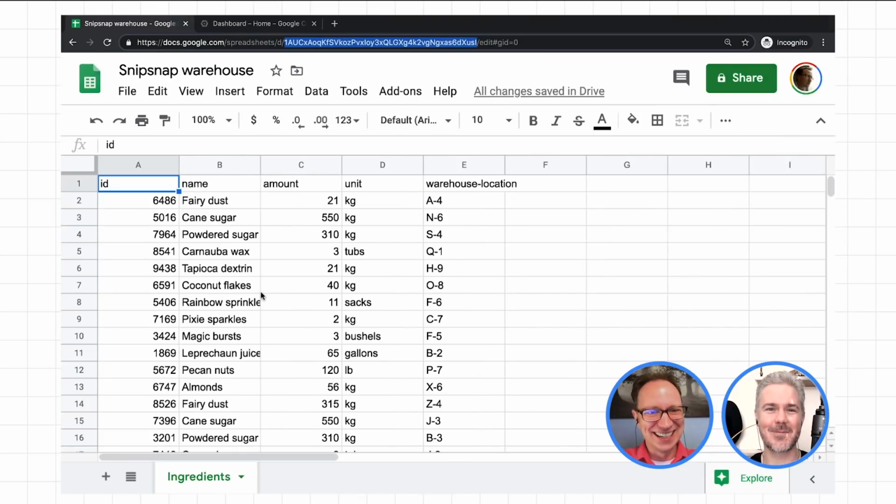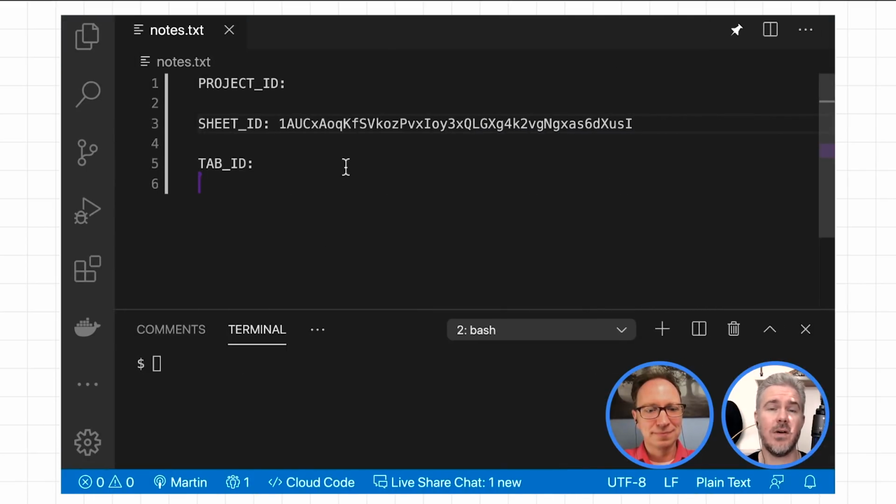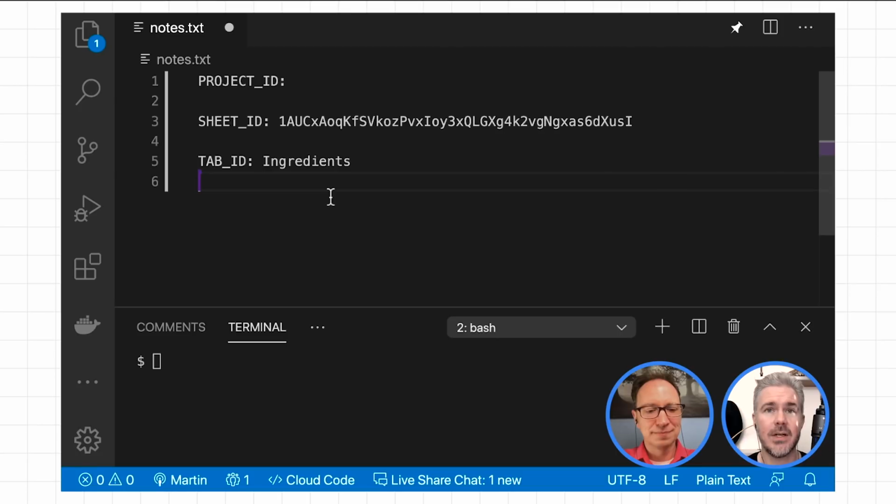Okay, very good. And you said two pieces? And then the second one is because you can have multiple tabs in your sheet, we need to specify which tab. So there we've got one called ingredients, and that value is literally the text that you have typed in that tab. So in this case, ingredients. Okay, very good. So sheet ID and tab ID, we have those. We've taken note of them.